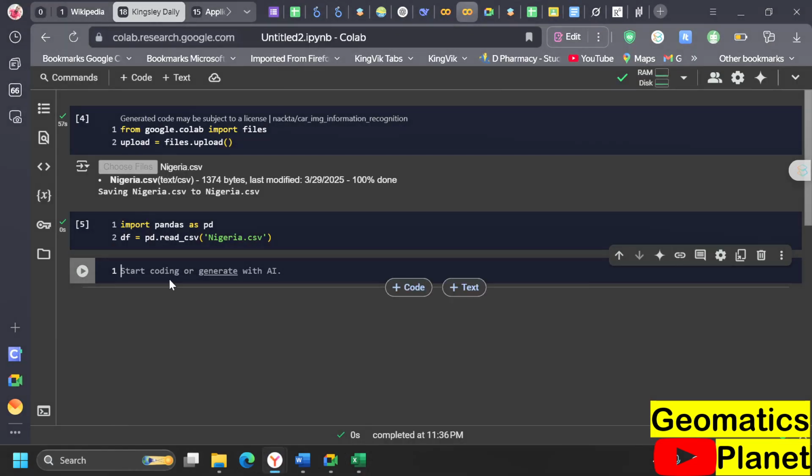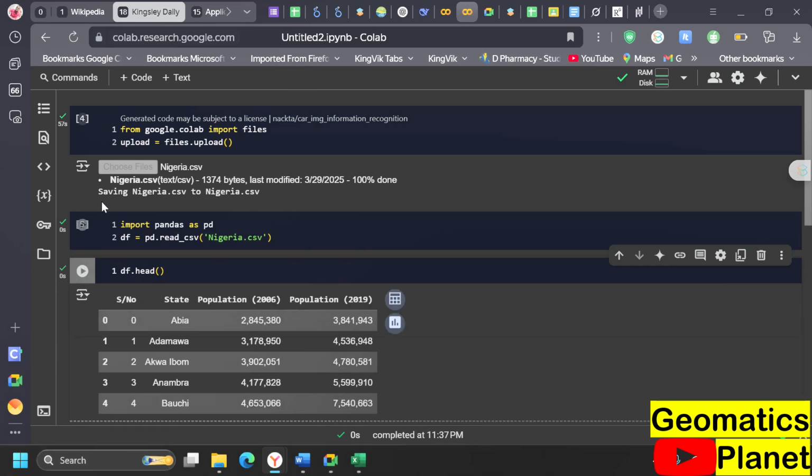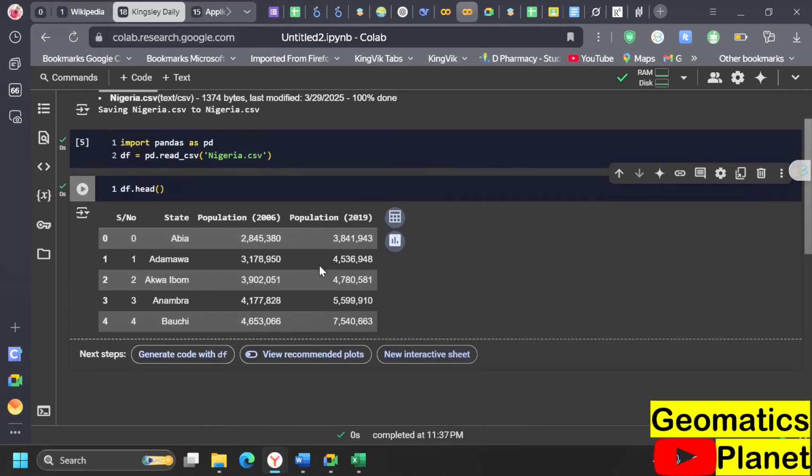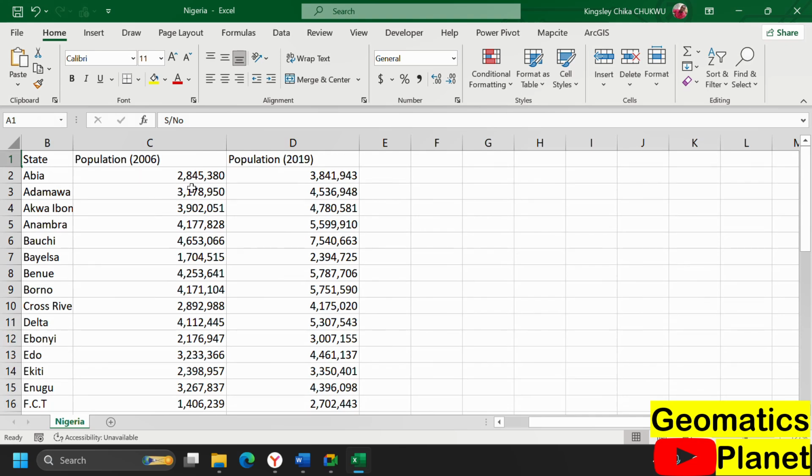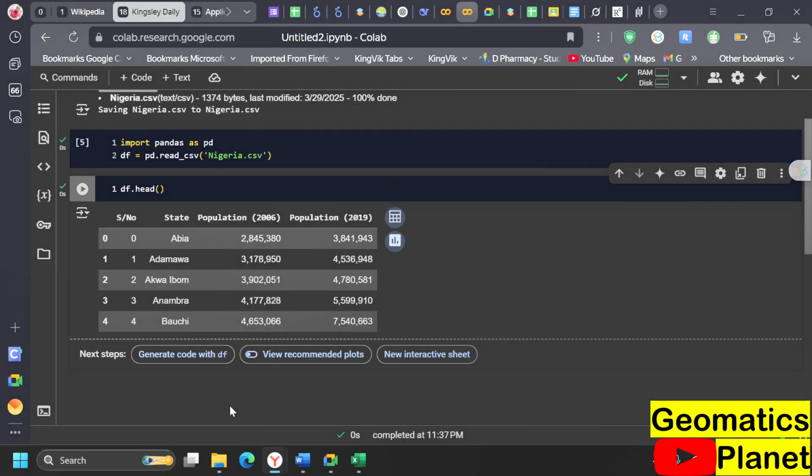But if you look here now, if I say df.head, this is going to give me the first 5 rows inside that CSV. Now let's look into it. This is 0, Abia, 2853038. If you go to this Excel sheet, you can see that Abia here is 2853038, 144943, which is exactly what I have here.